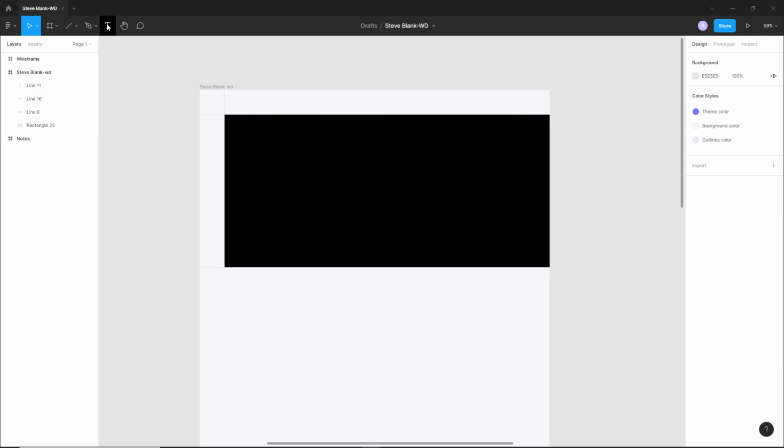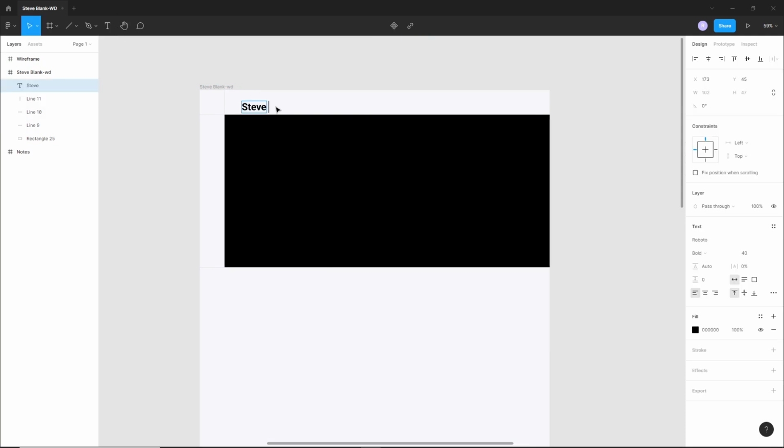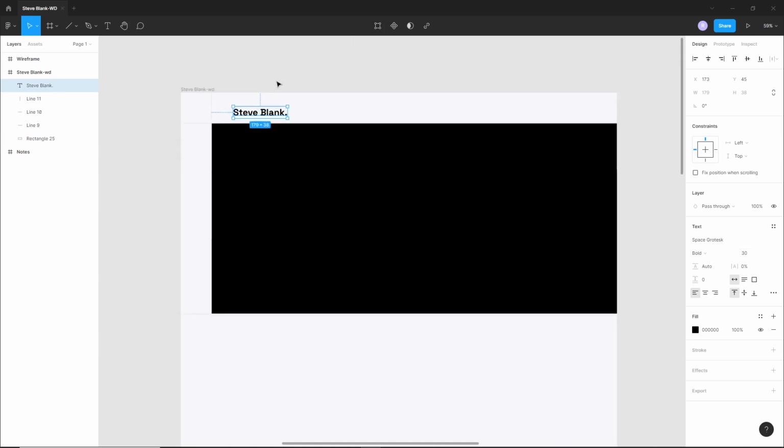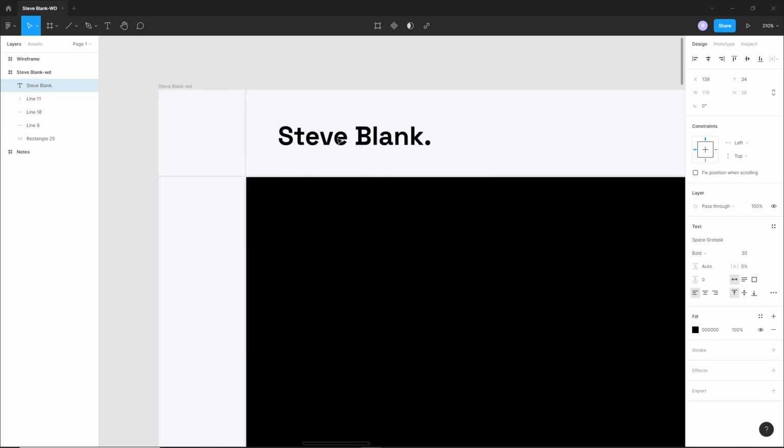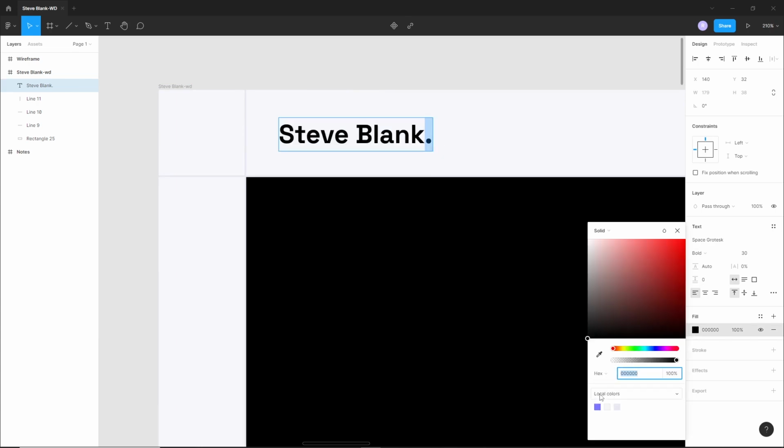Now we will add a logo or the name of the author in the navigation bar. Change the font to Space Grotesque, 30 pixel. And change the color of the dot to that crocus purple.